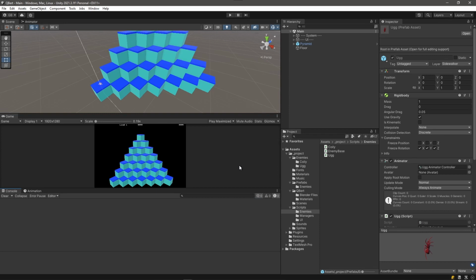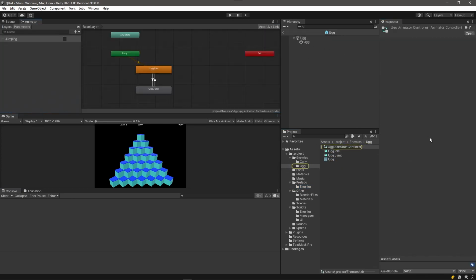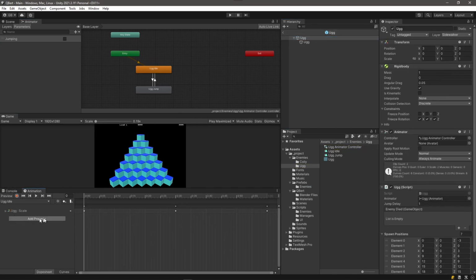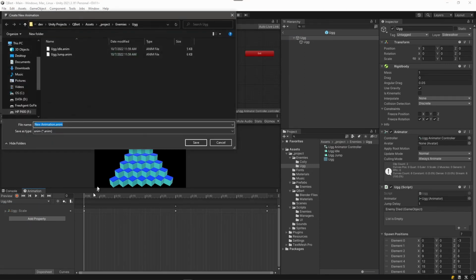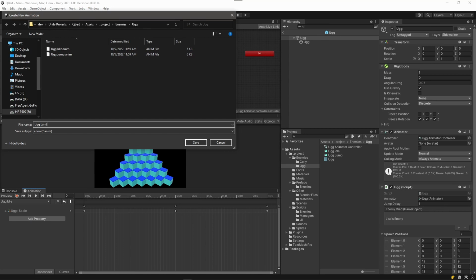And I think we do need to tweak Ugg's animations a little bit. So let me go back into the prefab for Ugg. And look at his animator. Yeah, we need to add a landing animation. So we're going to come in here and we're going to say create new clip and call it Ugg land.